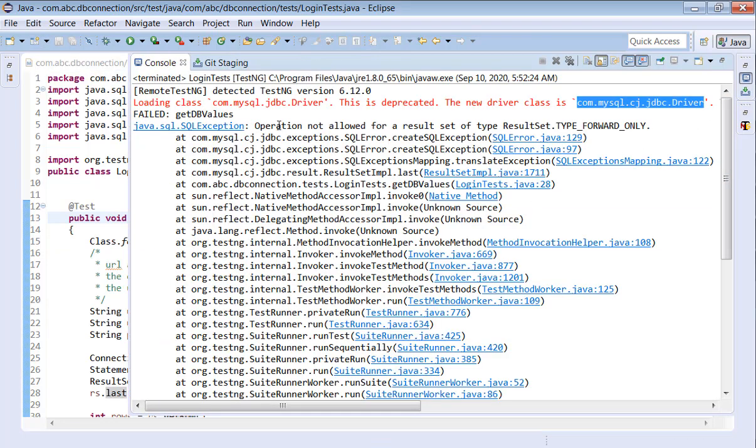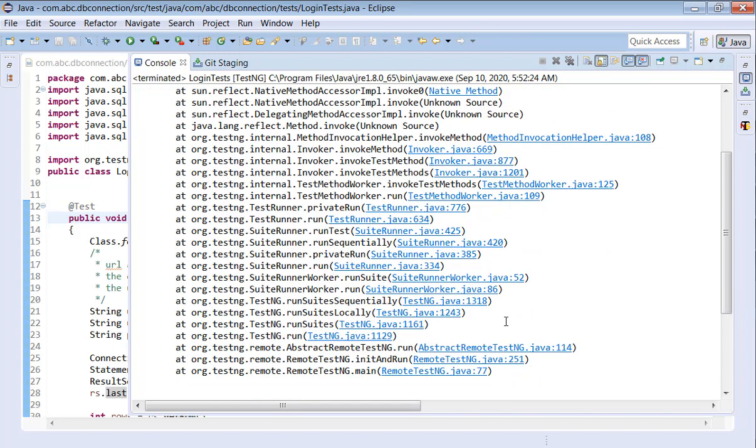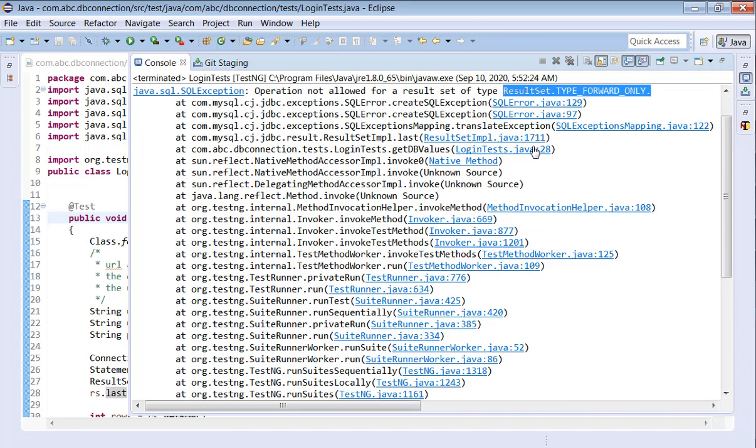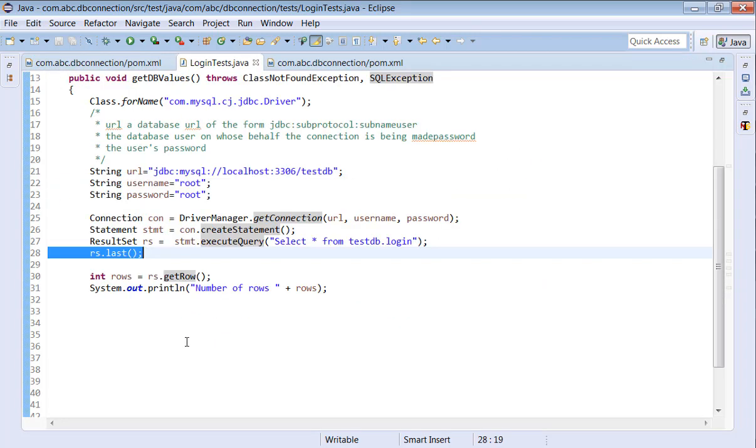Second point: operation not allowed for a result set of type forward only. If you look at the step number, exactly which step it failed at, you can see it failed in rs.last. So it is not able to go to the last line. The pointer is not going to the last line here.